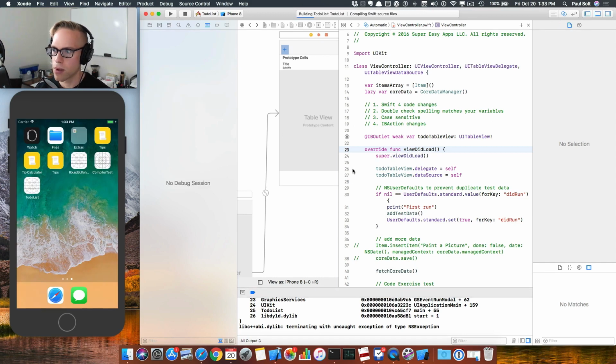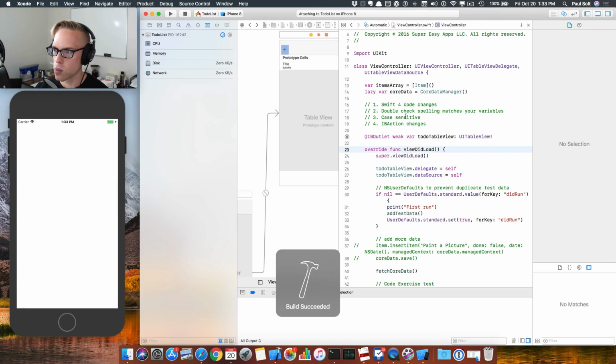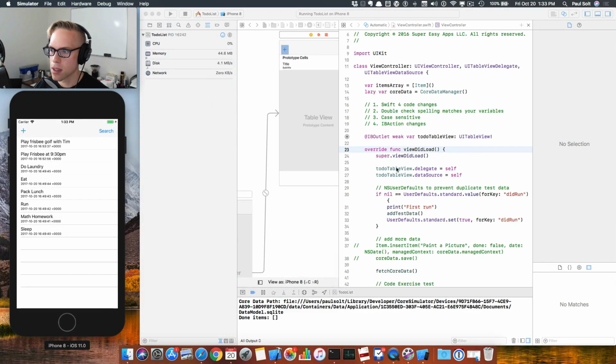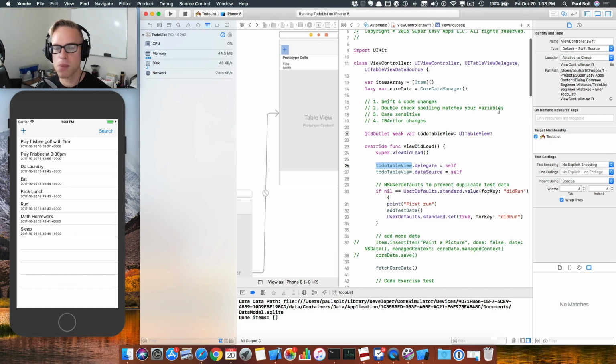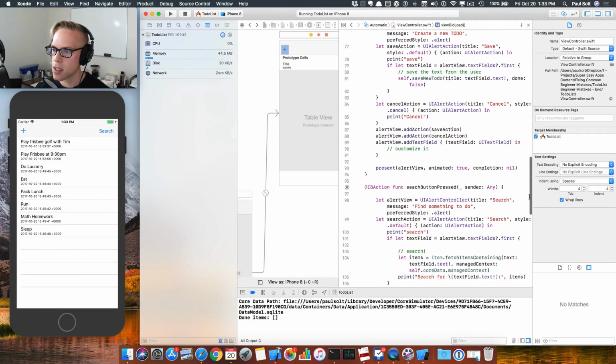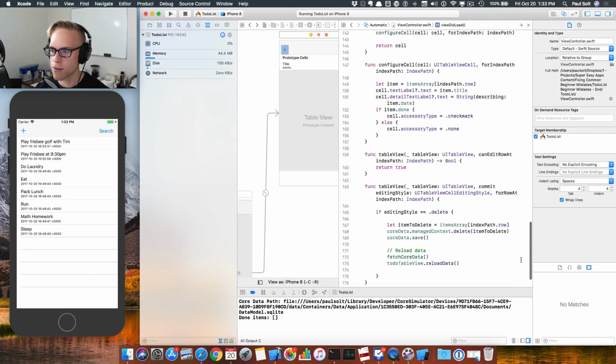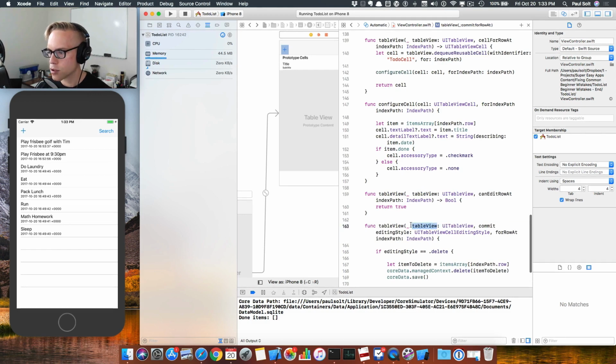So if we stop and run, we should be able to press the plus and the search buttons and things should work. Double check your spelling matches. So to do table view, not table view. And I know this can be confusing because other methods in here, which you still might not understand fully, have a table view attribute. And so you might use that instead of the to do table view. So if that's the case, just make sure that you're using the right one. The attribute in here is whatever table view is responding.